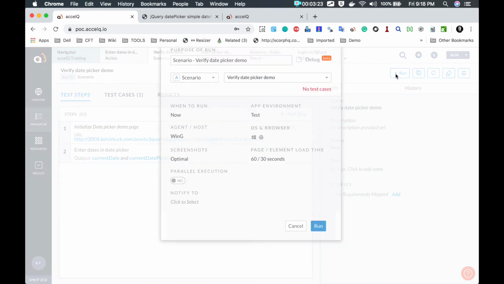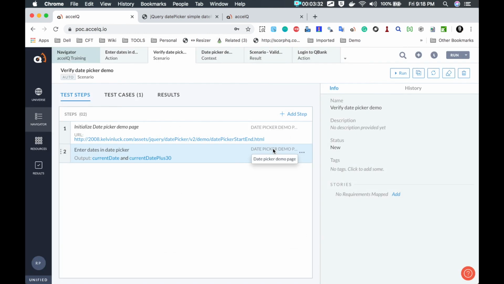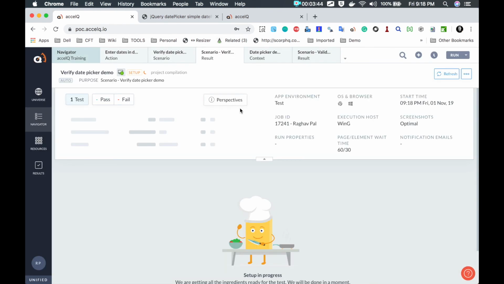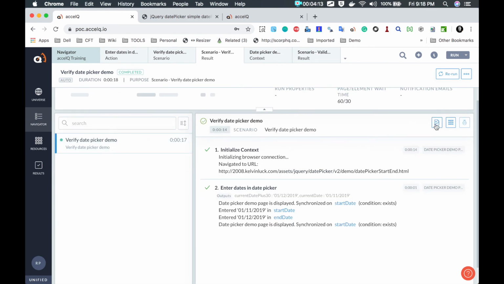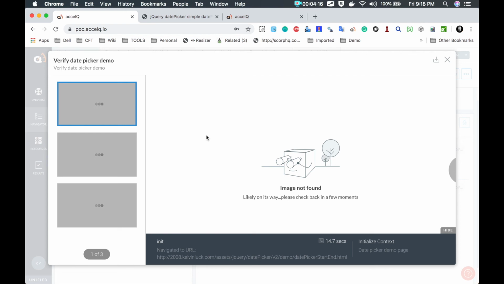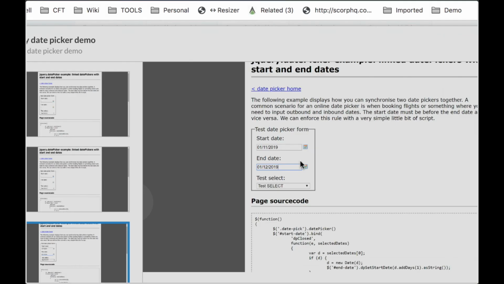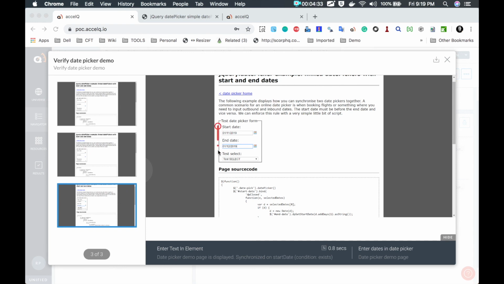So I'll click on the run button, and this is fine. And of course, again we have a single test case here. I will click on run and let us see the output. I will go here to check the progress, and this is doing the setup, and this is running now, and this is done. If I go and check the images to see the dates entered, and here you can see the dates are entered. So we have the current date and the date after 30 days entered here.